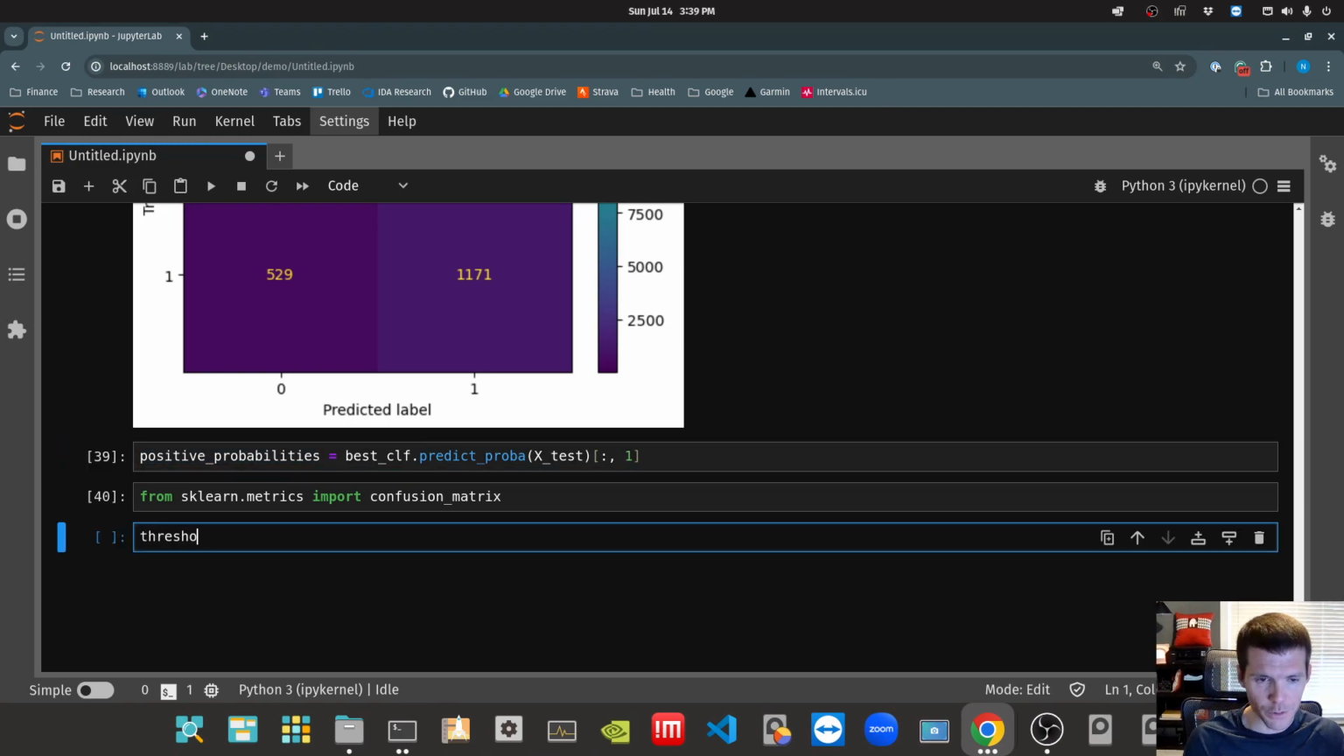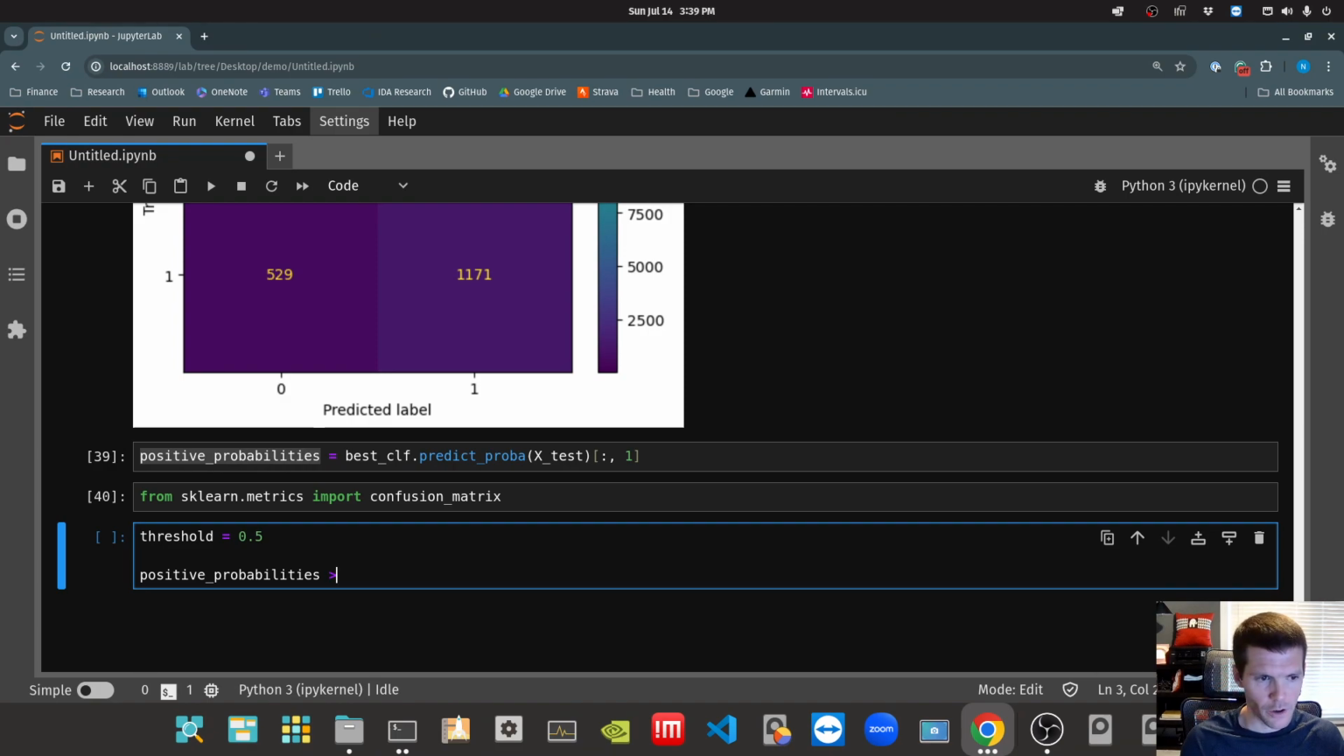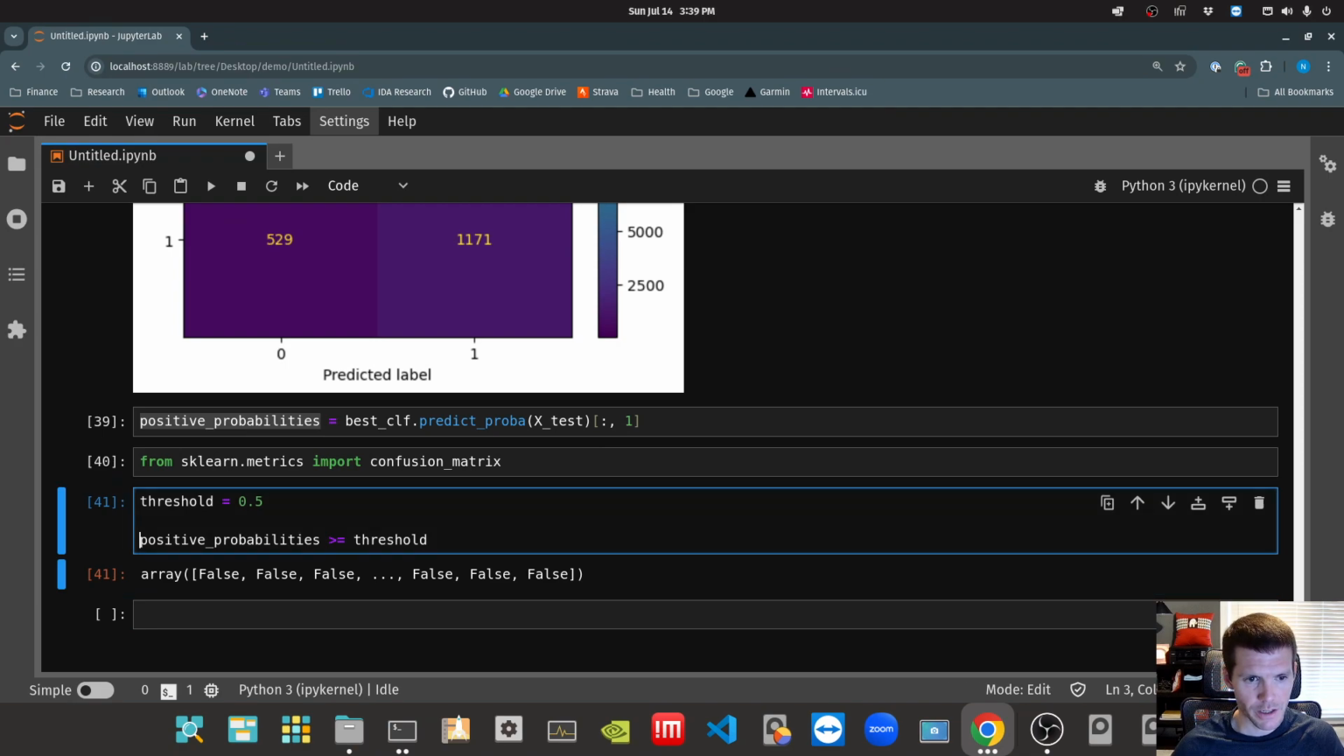So what we can do with these positive probabilities is set a threshold, let's say 0.5. And I'm going to get back all the cases where those probabilities are greater than or equal to whatever my threshold is. That's going to be a Boolean array. I'm going to say that these are going to be my predictions. I can wrap that, and then I think I can do an astype int to make those zeros and ones. And I'm going to say these are my predictions based off of that threshold value.